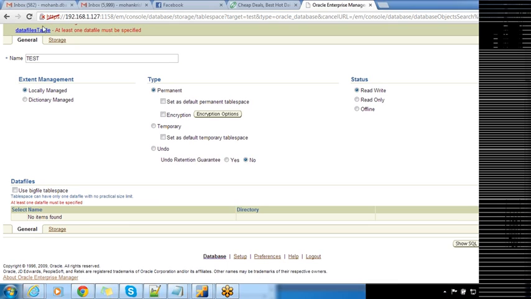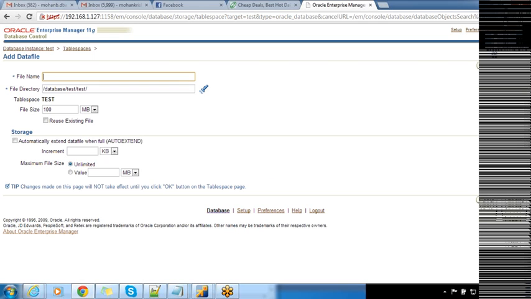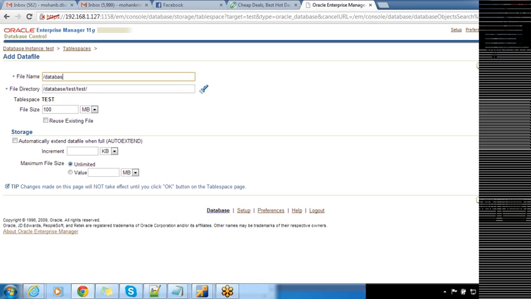Okay. Here we'll specify the table space name, type of table space, everything. After that, you need to add the data file. So click on add. What data file name do you want to go for? So I'll give it as slash database. Okay. Here it will create the data files by default on slash database test.